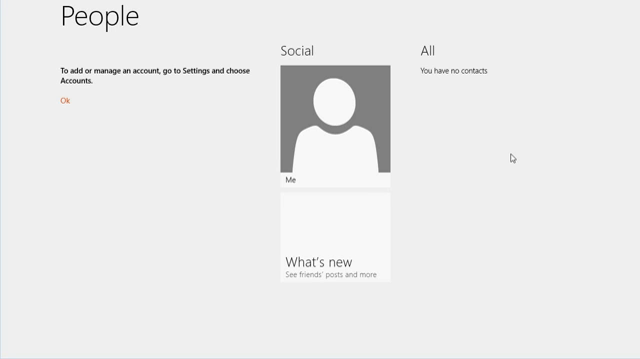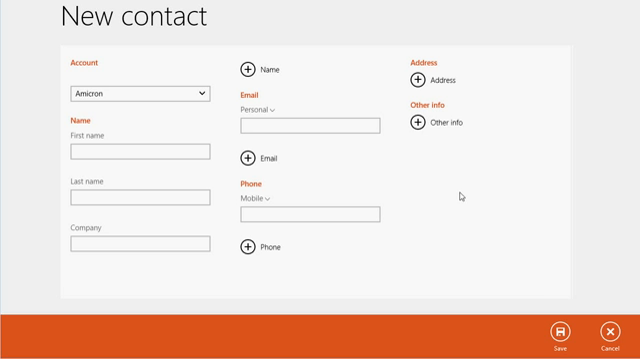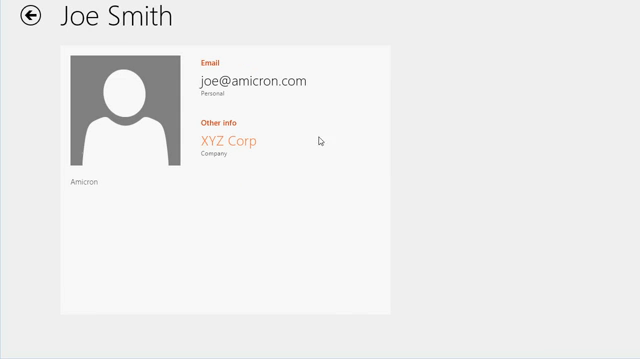Now, if you want to add contacts to your People list, just right-click or swipe up from the bottom, come down and go to New. Now you can type in New Contacts. You can pick which account these are going into. Right now we only have one account, my local account. Put in the person's information, Joe Smith, XYZ Corp. You can put their email address in here, let's say joe@amicron.com just in case. Their phone number, their address, and any other information you want, and then hit save. Now Joe Smith is stored in your contacts.